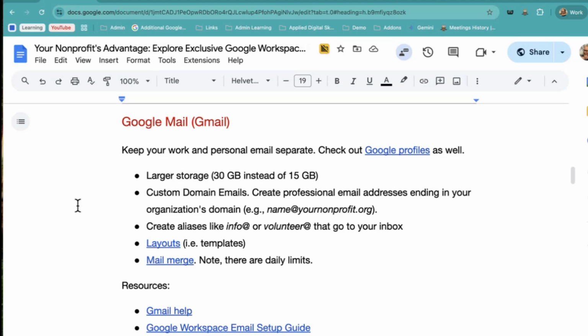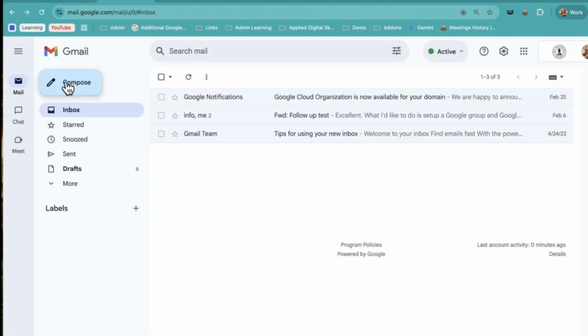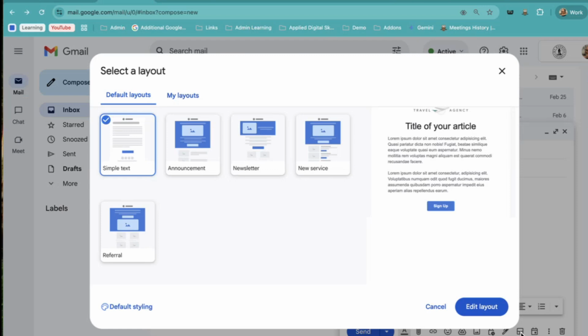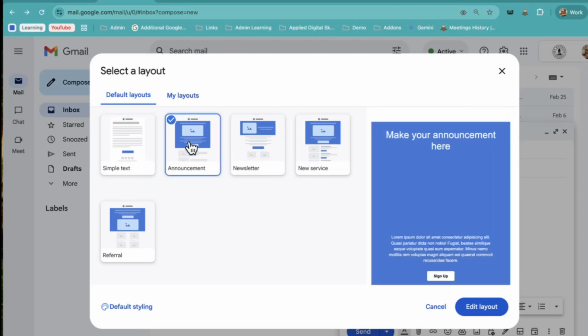But some of the things that are available to you at your level are layouts and mail merge. So I'm just going to pull up an email here. I'm going to go and compose an email. This looks pretty much the same, but down in the bottom right here, you'll see something, and it says select a layout. Well, instead of just doing a static page of text, you can actually have these designs available to you.